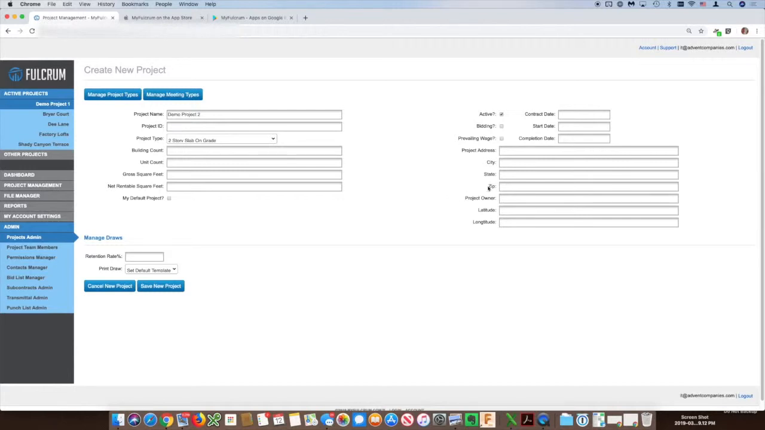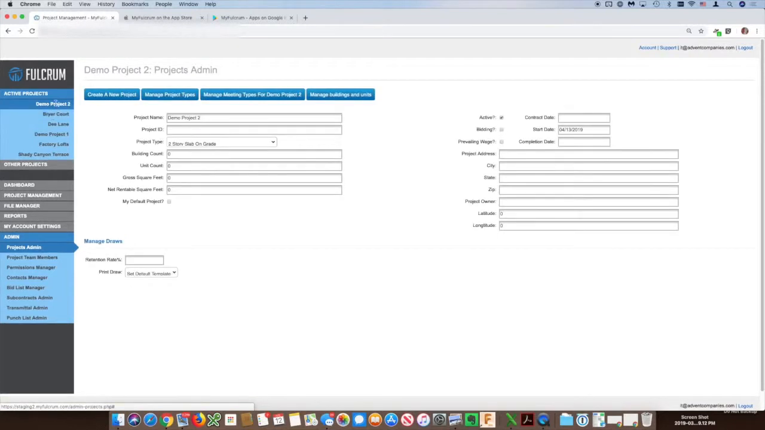And then the other thing that you'll want to put in is the zip code. For the daily log, it picks up the weather from the zip code. And without that, it won't pull in weather. Okay, we'll go ahead and click on Save New Project, and here we are in Demo Project 2.